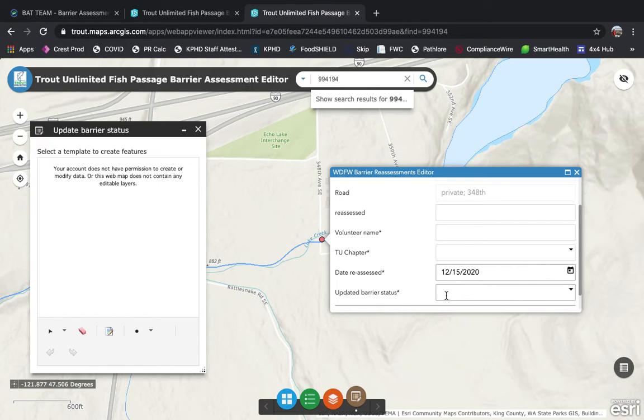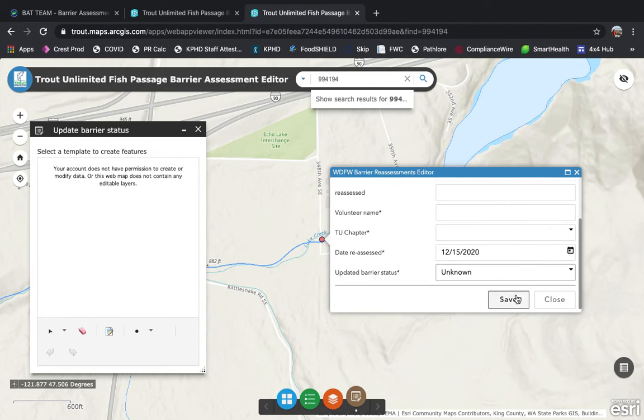And then lastly, we have the updated barrier status. Our options here are barrier, not barrier, or unknown. So the barrier and not barrier are pretty obvious. It comes from our flow chart that we use at the end of each assessment to determine if it is a barrier. The unknown would be what we would use if we need to do a level B but didn't do it. Once you enter all of that information in, you keep scrolling down and you hit save. Saving it will automatically update it into the database and make it look just like it did on the one that I showed you that Brad and I did earlier.